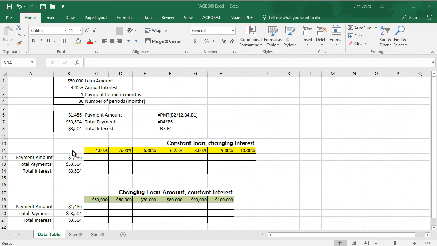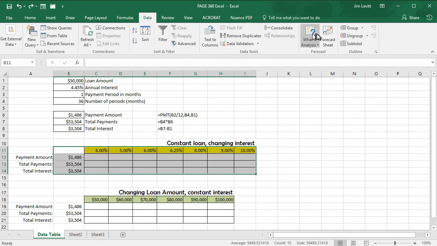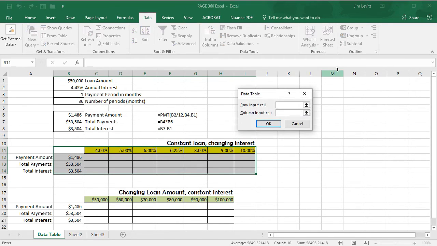So I will click in the empty cell in B11. I'll click here and I will highlight this whole area from cell B11 to I14. So now I've selected this range of cells. And then I will click on Data and move in my ribbon to the What If analysis under Forecast. And then I'll choose the third item down, which is Data Table.